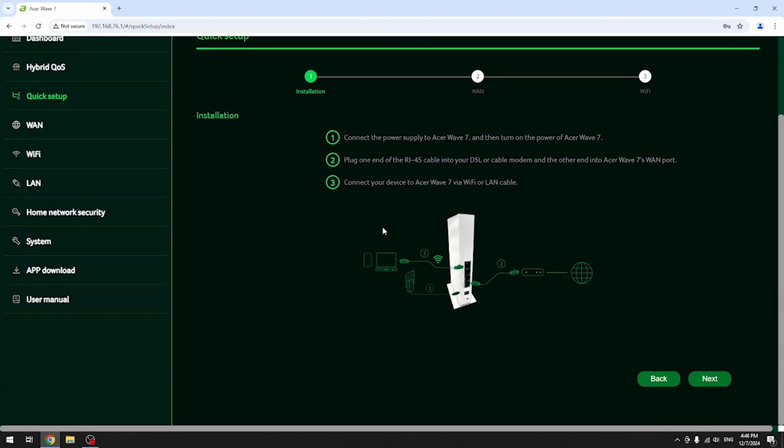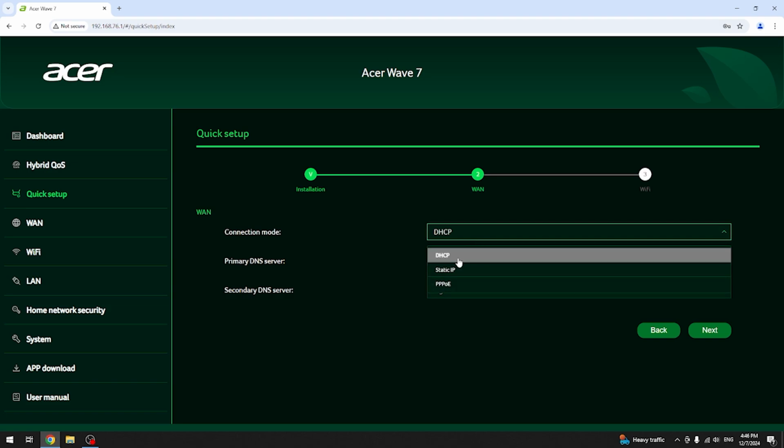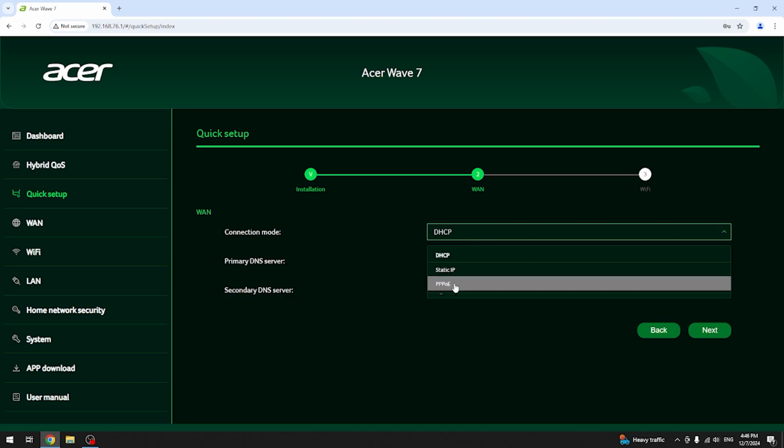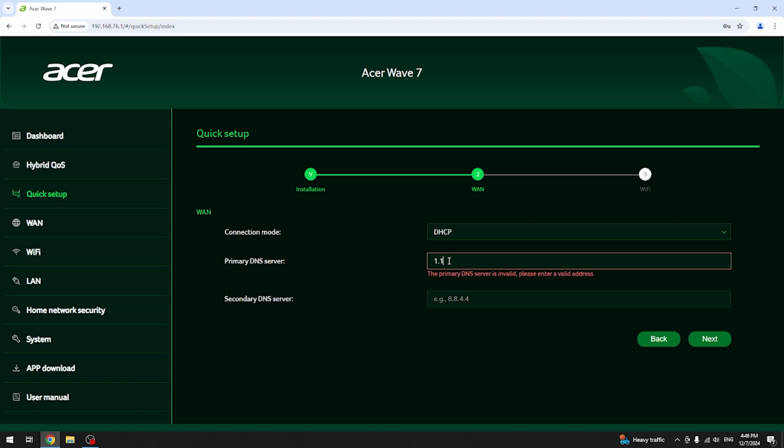Now you get this info that you need to connect the power supply to both of the devices, plug one end of the cable into your DSL or cable modem, and then the other end, that's connected, that's what I did, into the internet port. Then connect your device to Acer Wave 7 via Wi-Fi or LAN cable. That's done. You can click on next. Now you can choose the connection mode: DHCP, static IP or PPPoE. I'm gonna select DHCP. Now you can enter the primary and secondary DNS server. I'm gonna type in this one.